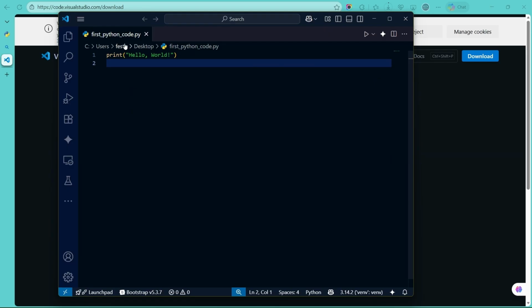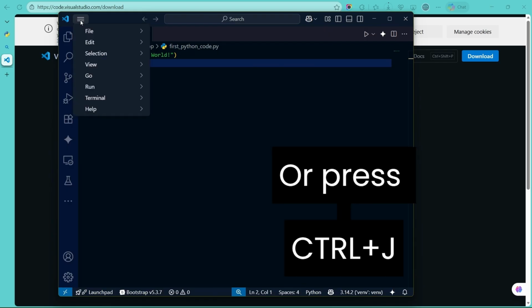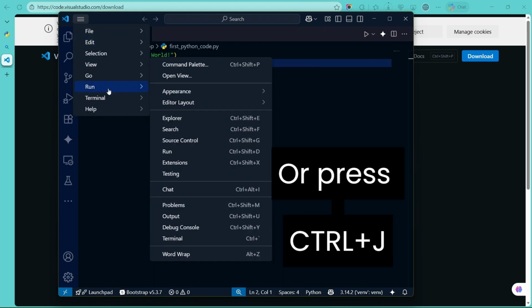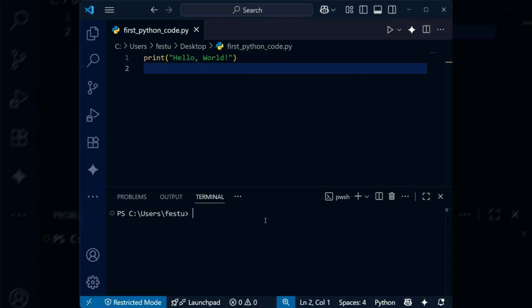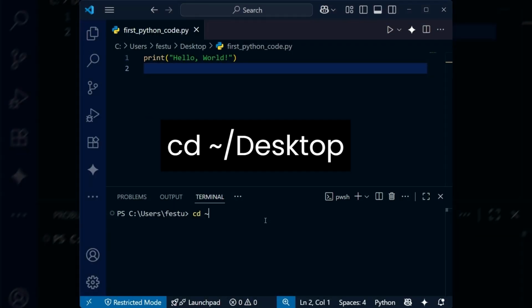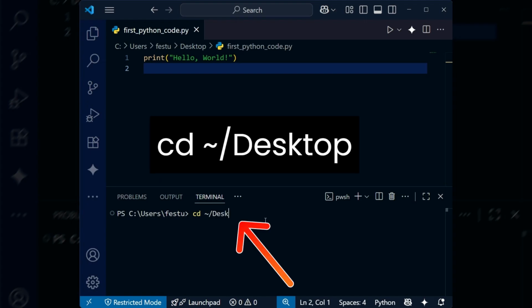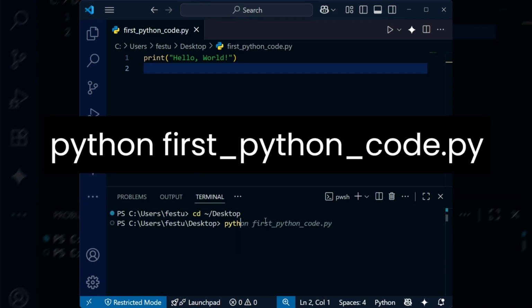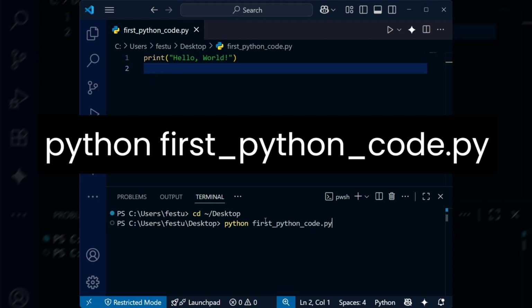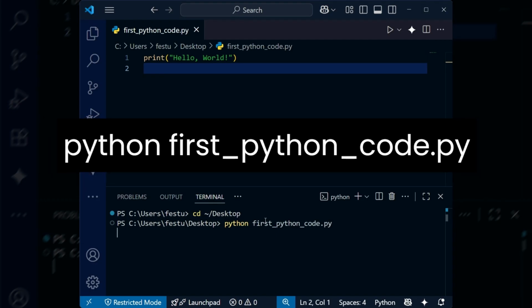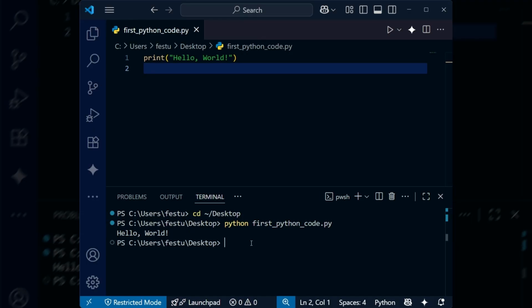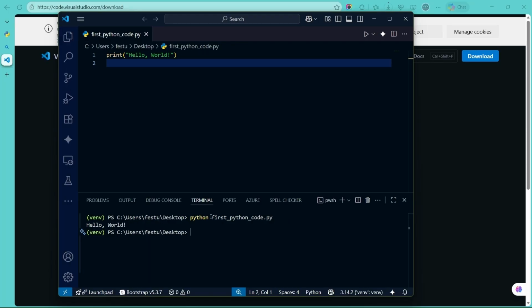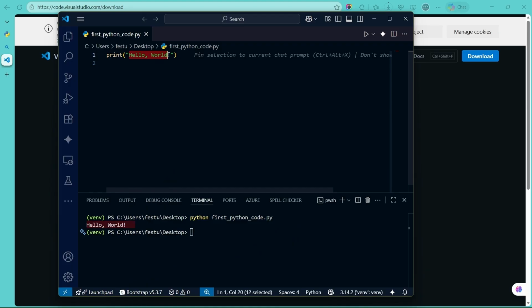To run the code, locate Terminal on the menu and click on New Terminal. First type cd desktop on the terminal to change the folder to where you saved the file. Then type python space first_python_code.py on the same terminal and press Enter key to run the code. This should print hello world on the terminal. Congratulations, you've written your first Python program.